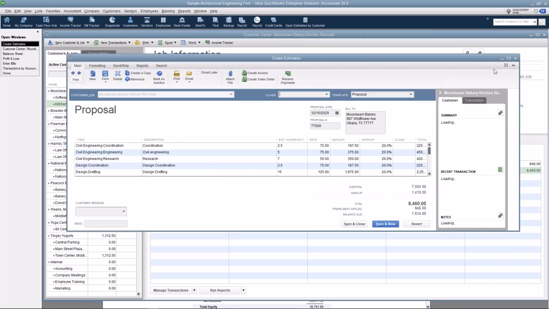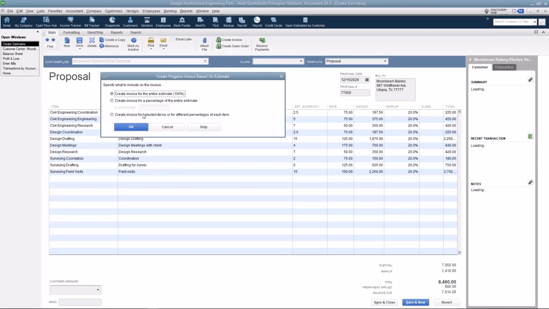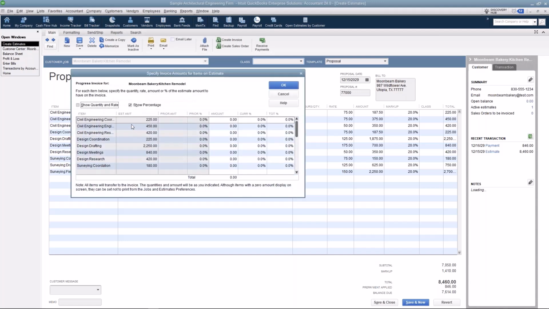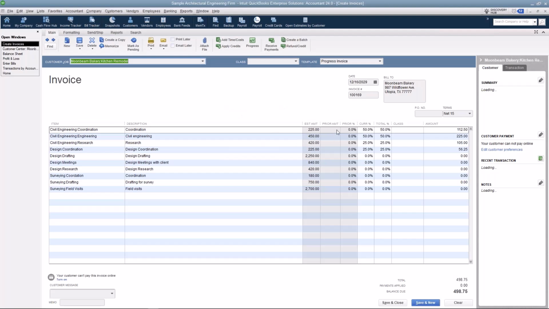Okay. So as we progress through our project here, right, we're going to create invoices. We can create our invoices for different percentages depending on what phases we've done, what percentage we've done, right? We can do amounts or percentages. And this screen is also going to show us what we've billed previously so that we know, right? So if we've done certain percentages of each of these things, we say okay. And then QuickBooks is going to put that information on here for us, right? So we've got this amount here.